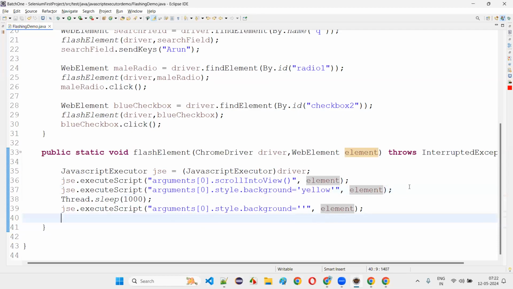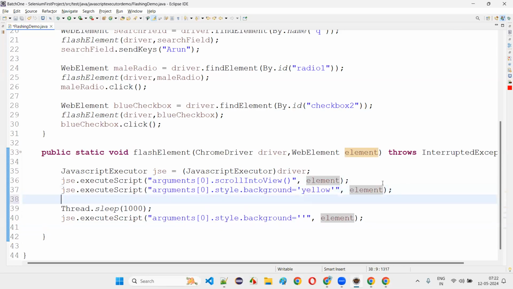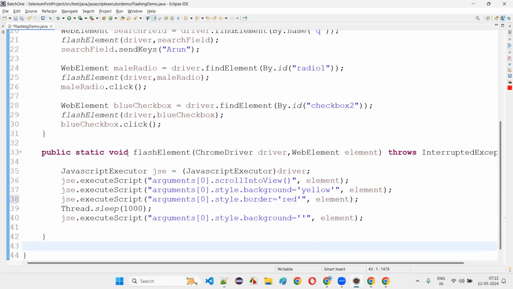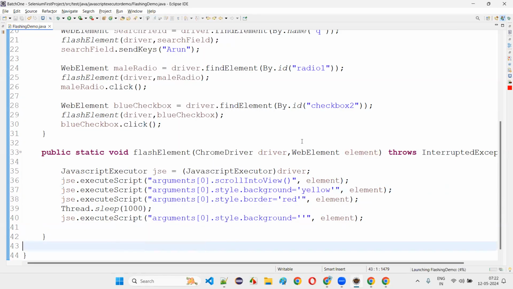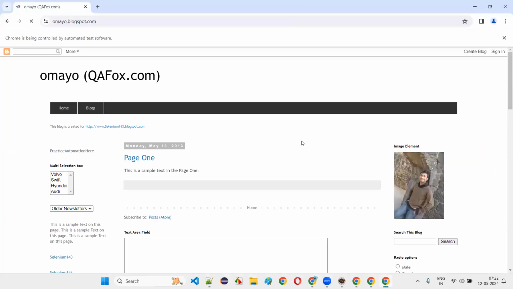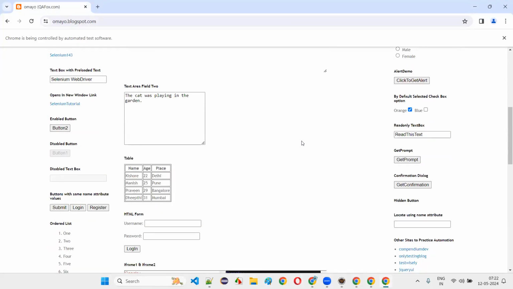So we can do few more things. That is apart from this background, right? We can do few more things here. Style dot border red. Let's see what will happen. In this case, right click, run as Java application. Red border is not coming. Still red border is not coming.